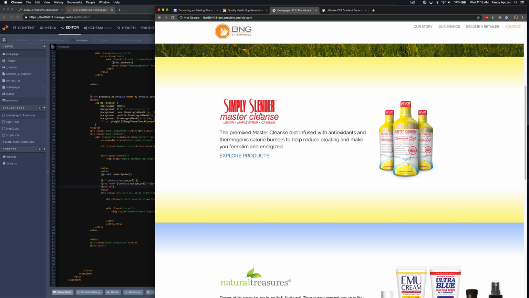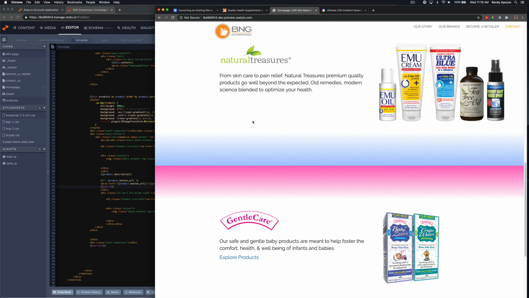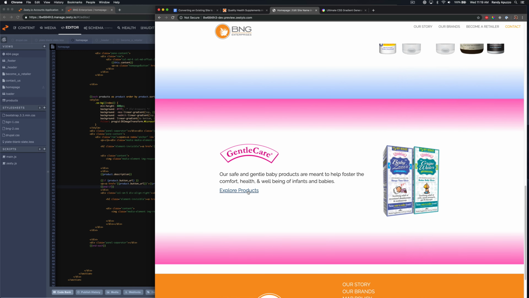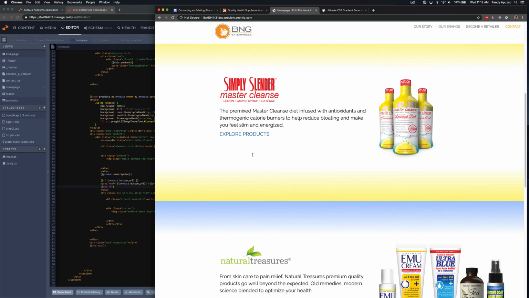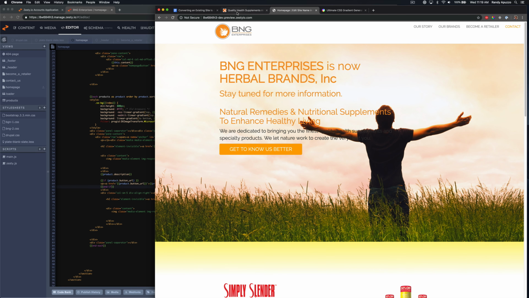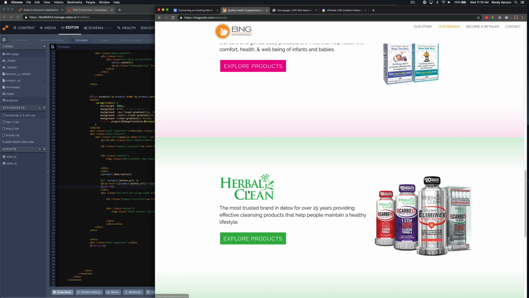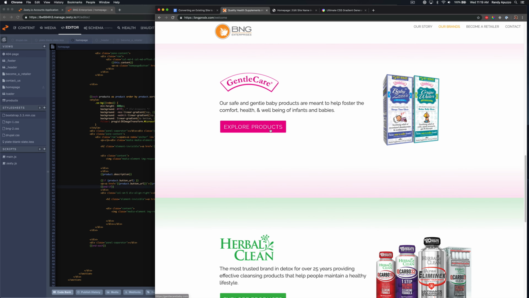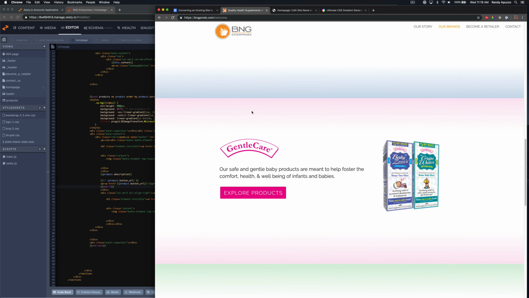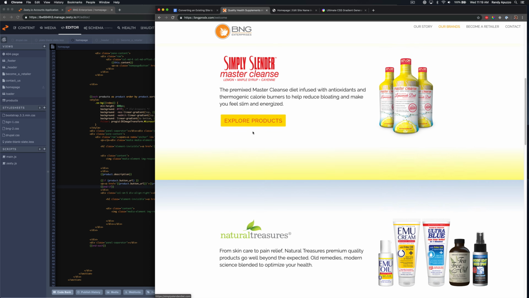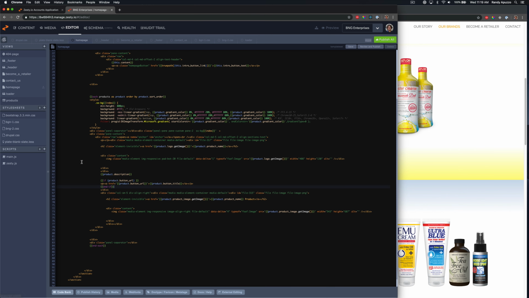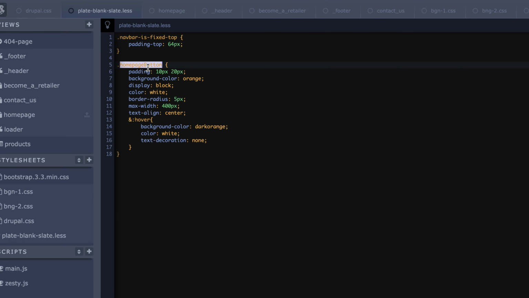So we have Simply Slender, National Treasures, no button, Gentle Care showing a button. We also stopped using the image for this, and you notice they had like a green image to match the logo. We're going to use an image that matches the color that we selected. So we're going to create a custom button. So we already have this button text. We created this button CSS that we called homepage button.